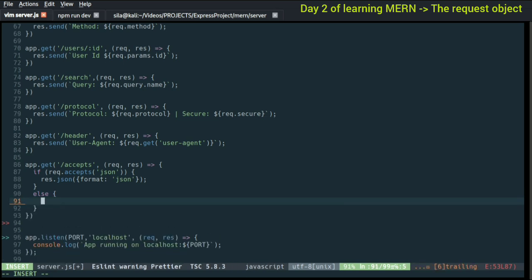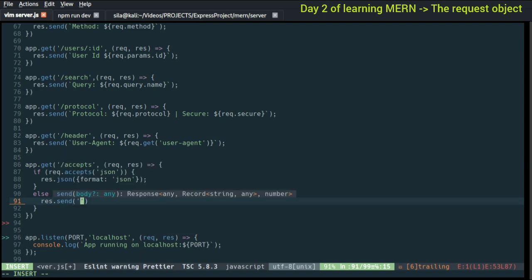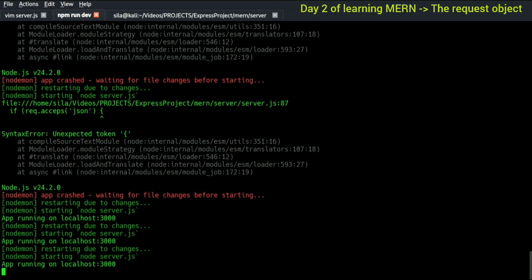So else here, I'm going to do response.send. Then I'm going to do fallback, just like before. Then I'm going to do that, and save. Okay, so it's working good.